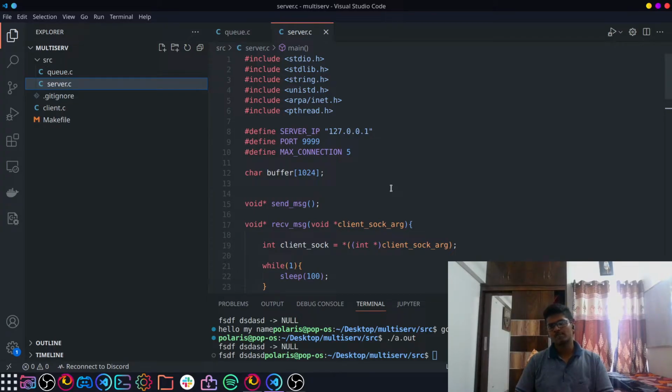Suppose a person sends a message, then a separate thread, like you have to specify here how many connections you want to handle at a time. Suppose I have mentioned 5 requests, then 5 threads will be created, which will be listening for accept requests, and if a client connects to it, then it will handle all the receive methods.